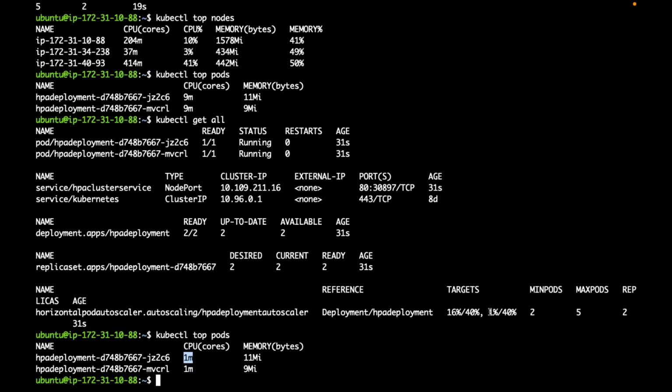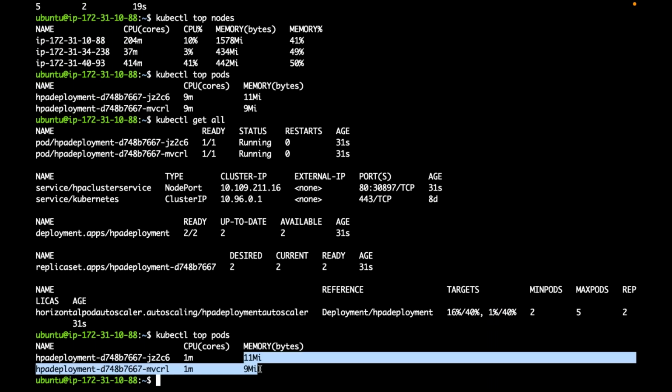So can I see that average here? What is this below 40? What is this 40? That is our threshold value. So as of now, what is the average utilization? 1. So what is this? 16%. That is based on your memory.